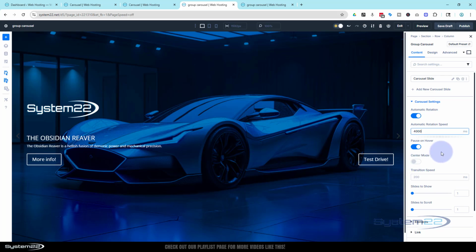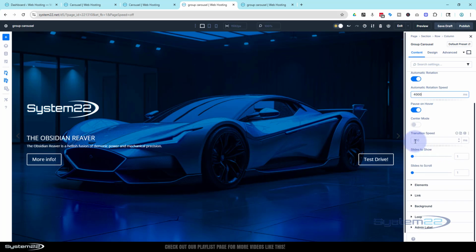Don't want to use center mode. That's the type that we used for our slider the other day. Transition speed, I like to slow that down just a little bit. It's a little bit quick for me. Let's make it 3/4 of a second, 750 mils.